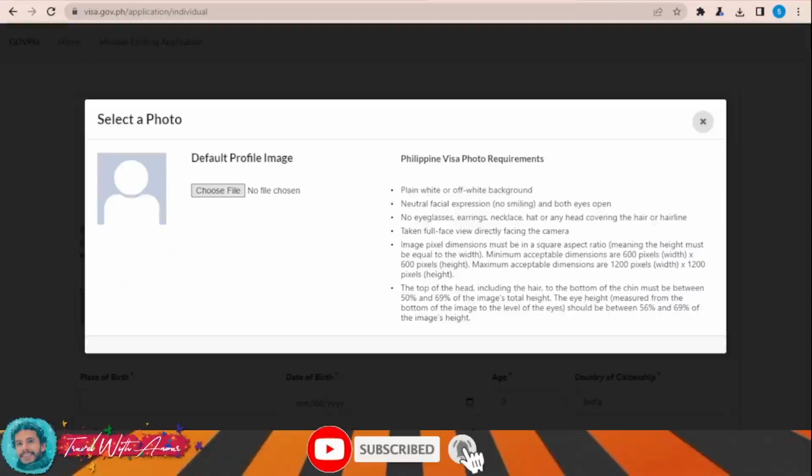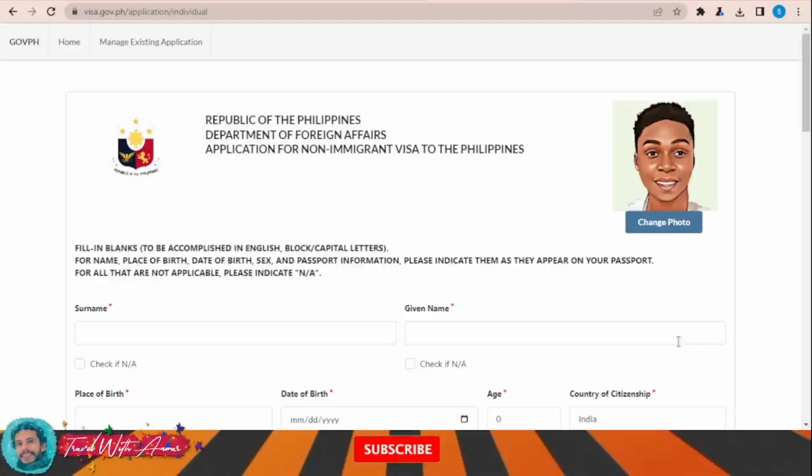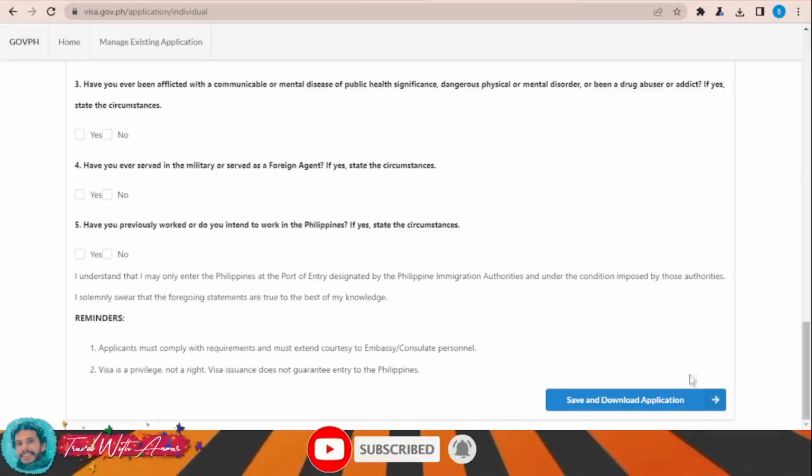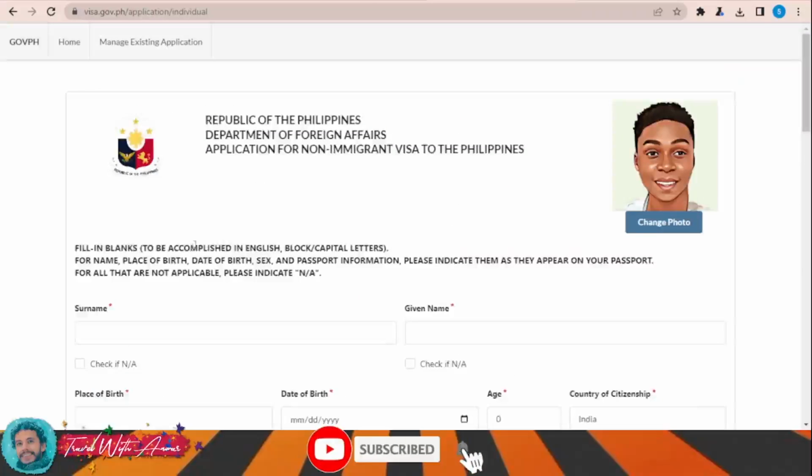You have to remember that this is the portal for filling the visa application form. So here we are just filling the application form electronically, and after filling it you will have to save and download the visa application form. So let's check it together.